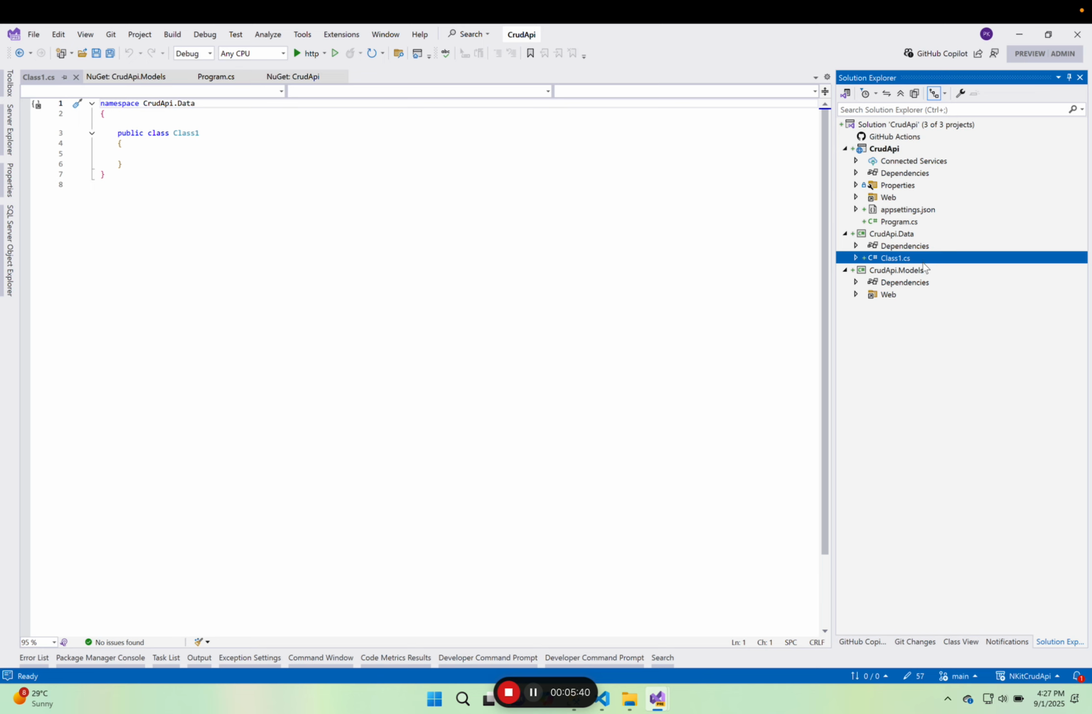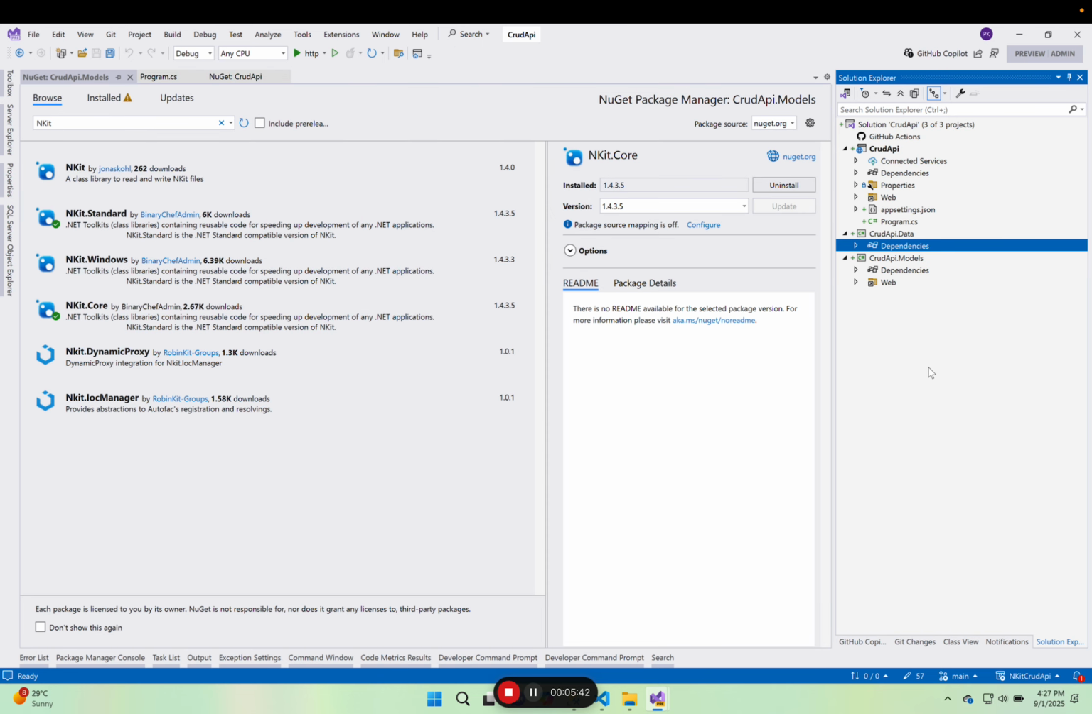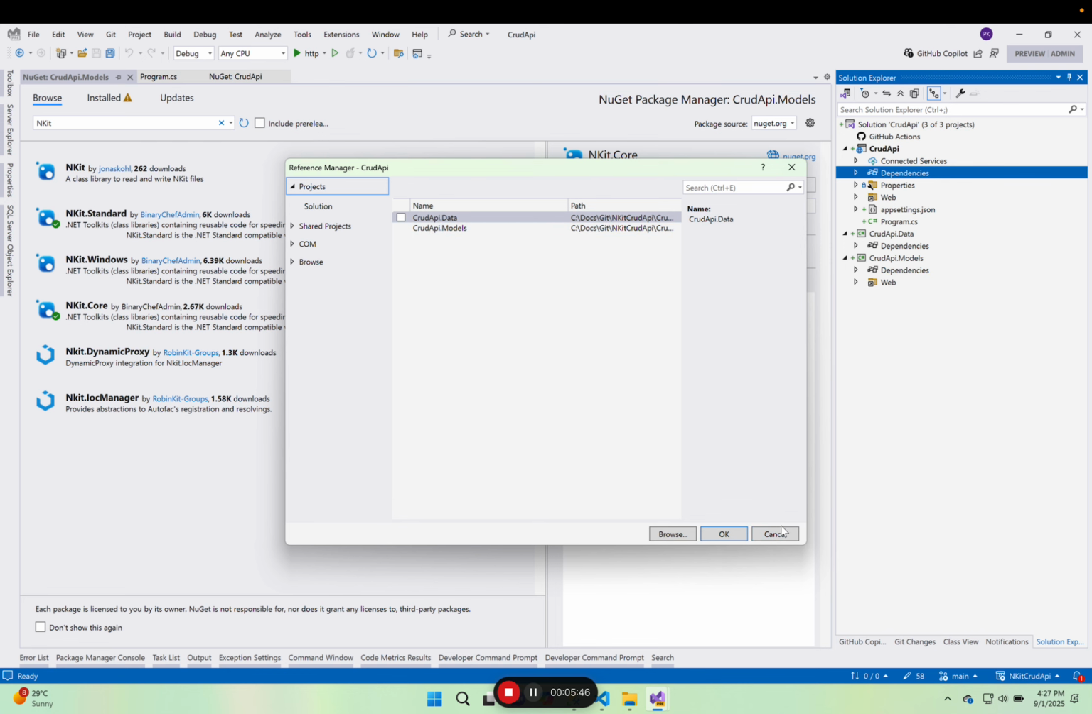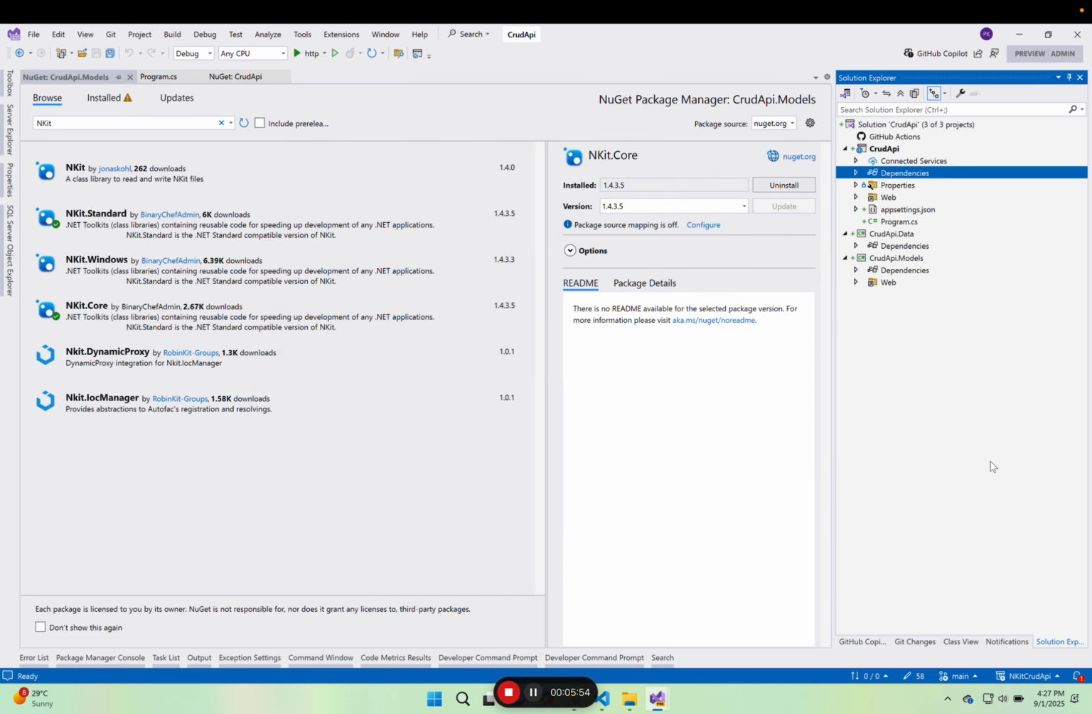Cool. So we've got our classes over there. And then we're going to add a dependency. We're going to right click and say add project reference. We're going to add these two new libraries as dependencies on our main project. And that's it. Cool.